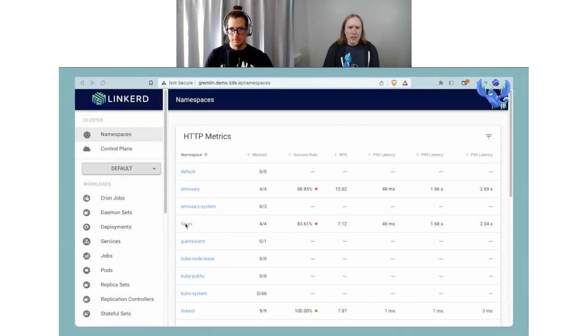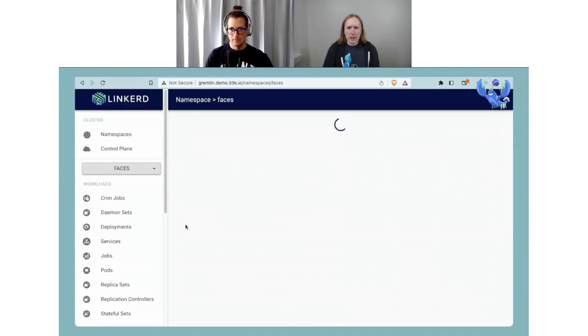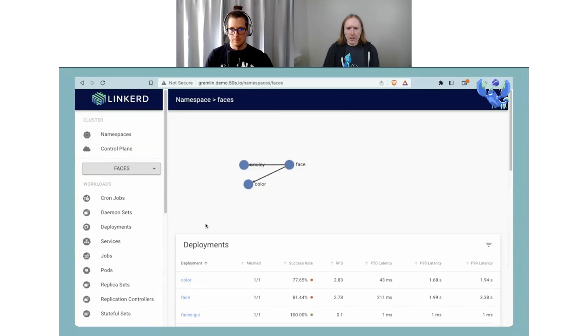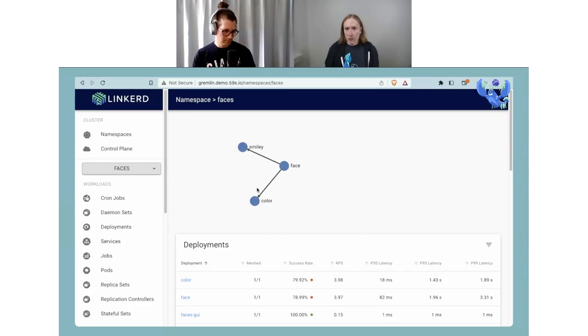If we drop into the faces namespace itself, the first thing you'll see is that it actually shows us a topology graph. So we can see that, yep, the face service talks to the smiley service, the face service talks to the color service, and color and smiley don't talk to each other.